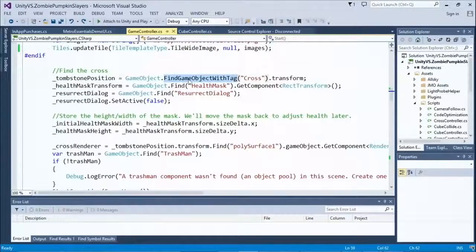A better thing I could have done here is find game object with tag and just tagged it as something like resurrect over in Unity. Because there are fewer tags to sort through. Actually, in this case, it looks through every single game object for its name, and remember, names can change. In this other case, we're just looking at only objects that have a tag. So I want to show you both ways that I'm doing it. I would typically stick with the tag approach all the time, but sometimes it's good to show you the not-as-good way as well.